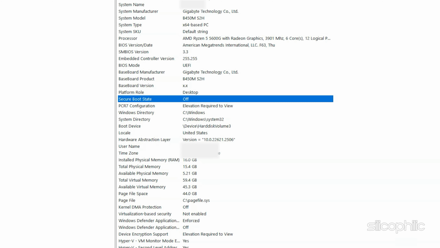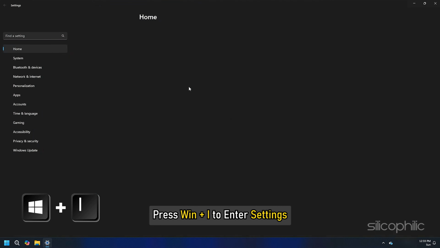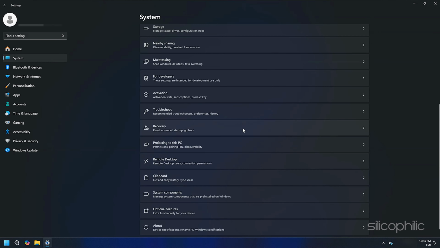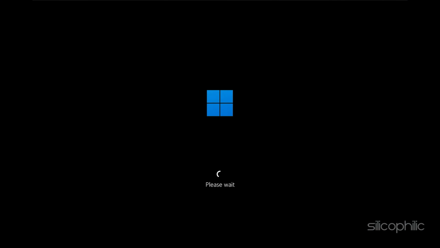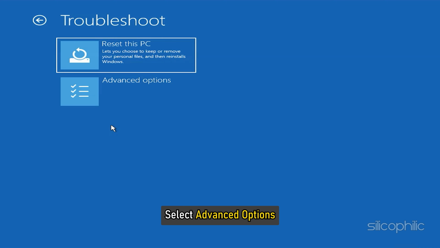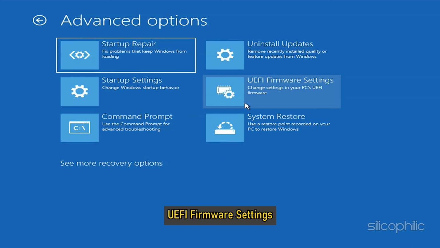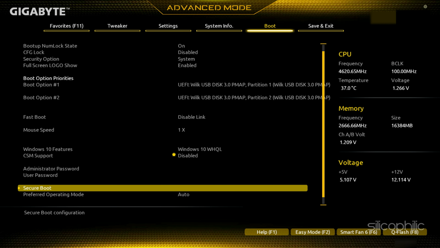Now follow the process given below to enable Secure Boot in Windows 11. You can also enter BIOS from Windows settings. Press Win+I to enter settings. Then select System, then select Recovery. Next, click on the Restart Now button beside the Advanced Startup option. From the Advanced options, select Troubleshoot. Next, select Advanced Options and UEFI Firmware Settings and Restart. This will help you to enter BIOS or the UEFI settings.